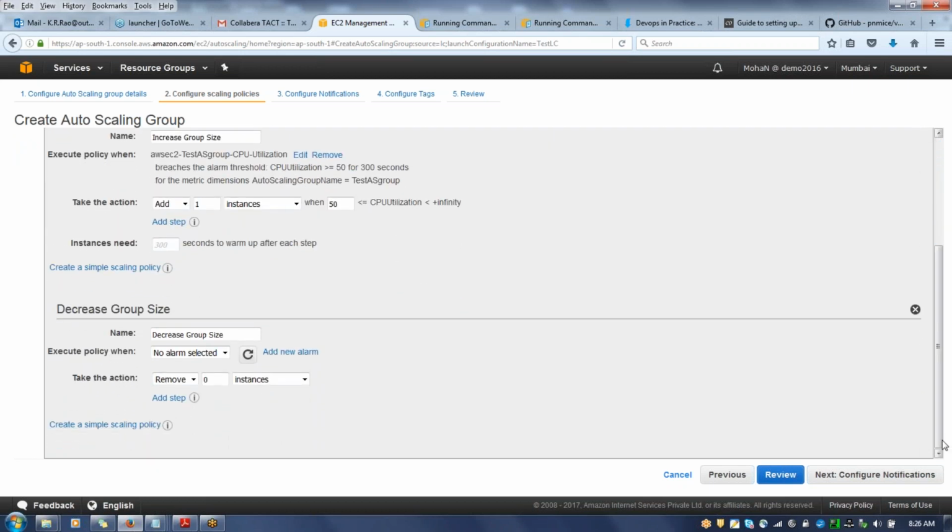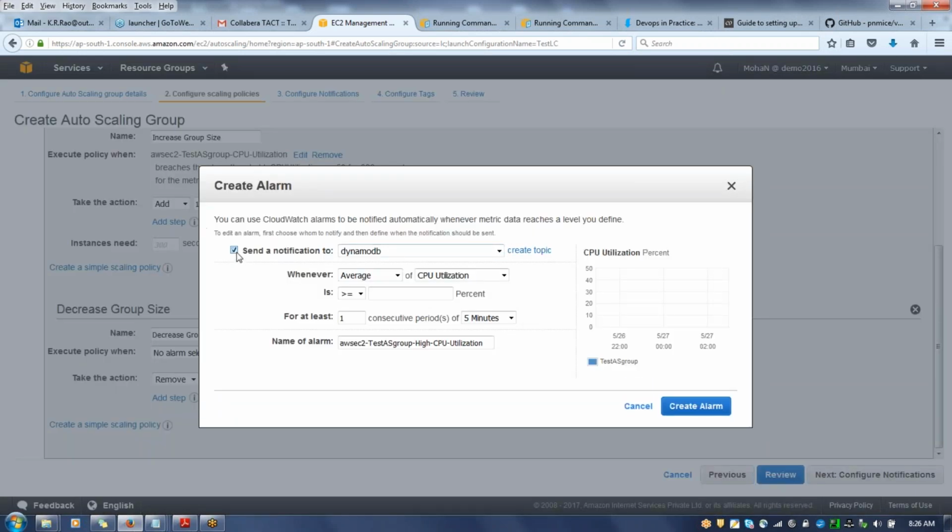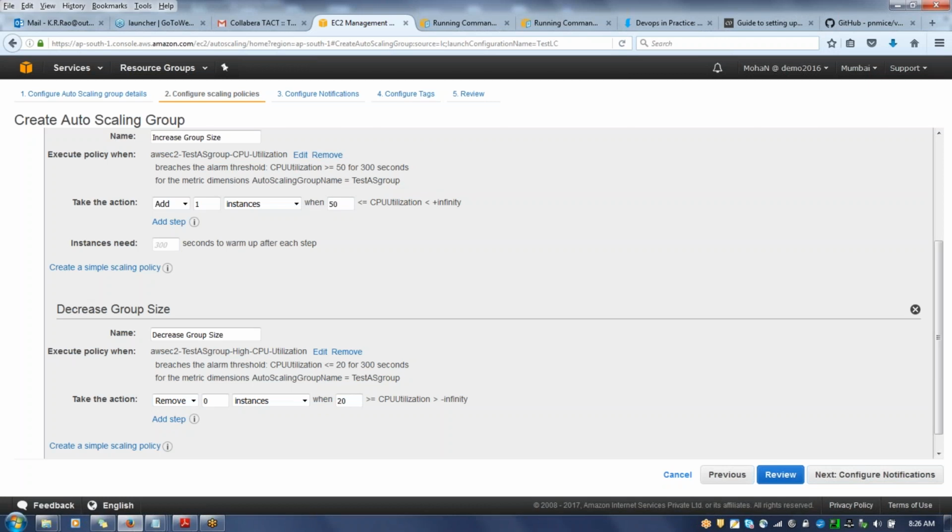When there is no load, I want to come down also. That means scale up and scale down as well. So when you want to scale down, again I want to generate an alarm. Whenever the average CPU utilization is less than or equal to something like 20% for one consecutive period of 5 minutes, it generates an alarm. If it is generated, I want to remove one instance. So if 4 instances are running in my environment, it will check the load of all the 4 servers.